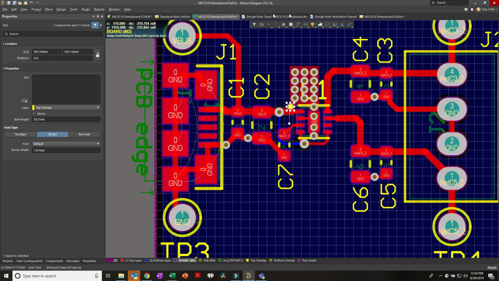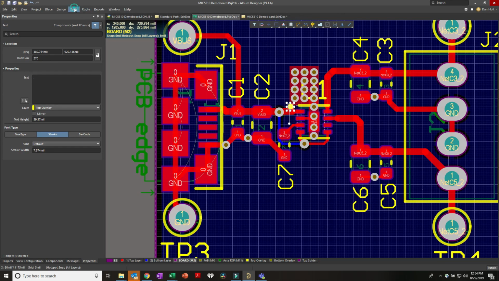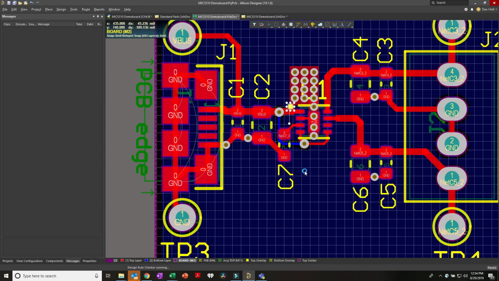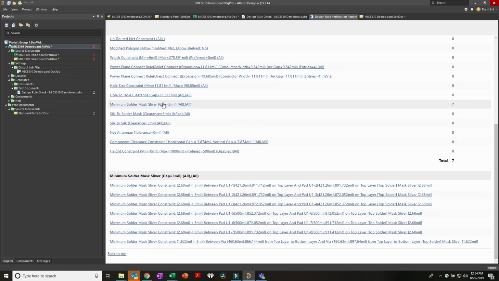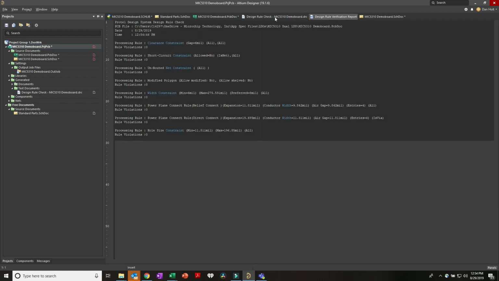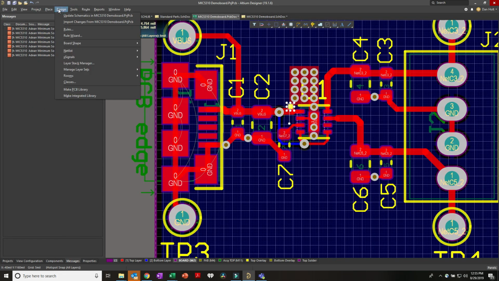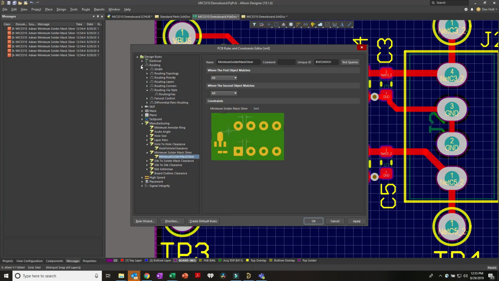Okay, one last time, let's get rid of this guy and this guy and run the DRC one more time. Tools, design rule check. Let's run it. Okay, now all we have are the solder mask slivers, and I'm not concerned about those. I will show you real quick how to get rid of those if you want to. We go to Design Rules, and that's a manufacturing issue.